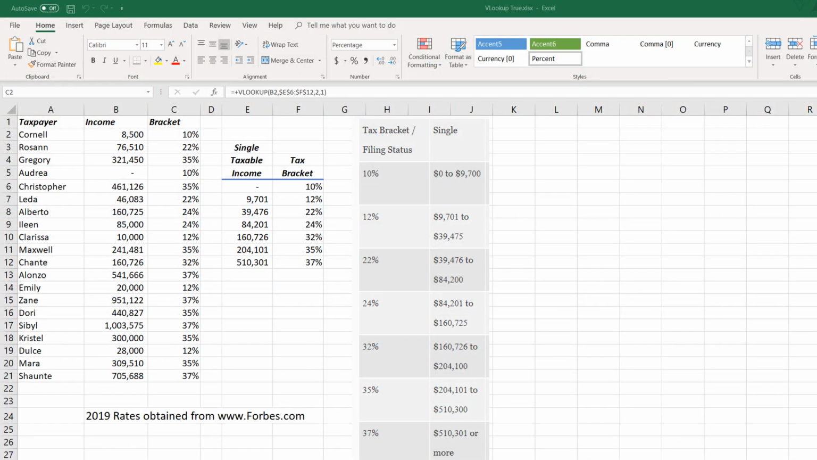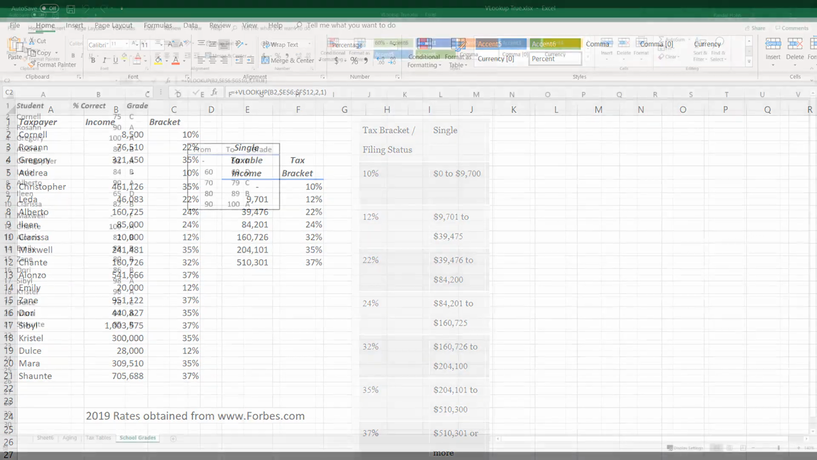The next example is a tax table. I obtained these rates from Forbes.com and created the table by keying the minimum number in each bracket into the table in the leftmost column. The formula then looks up the bracket based on each individual's income in column B. Again, in this example, I'm using a 1 in the formula instead of the term true.